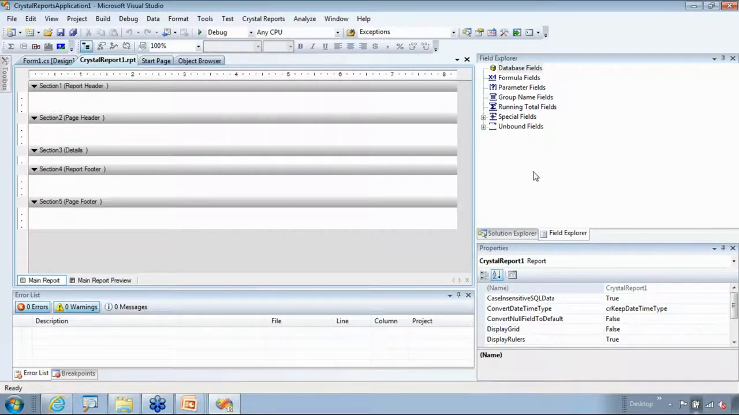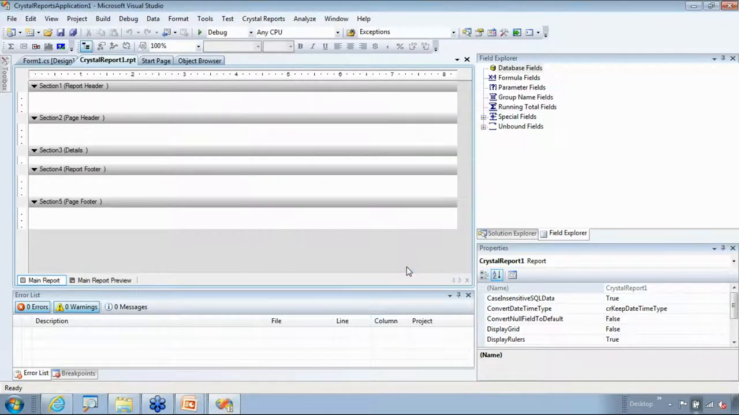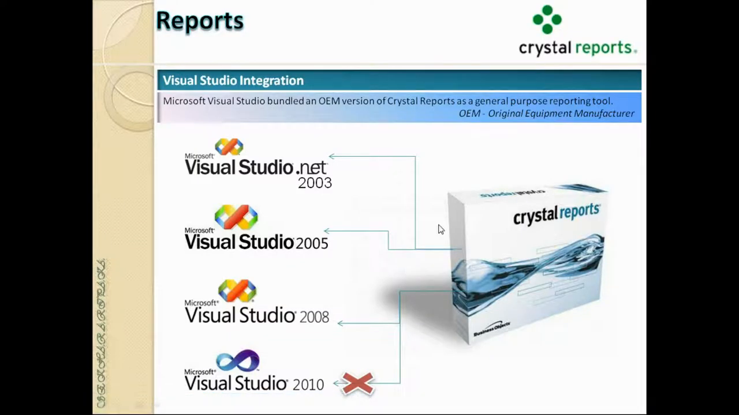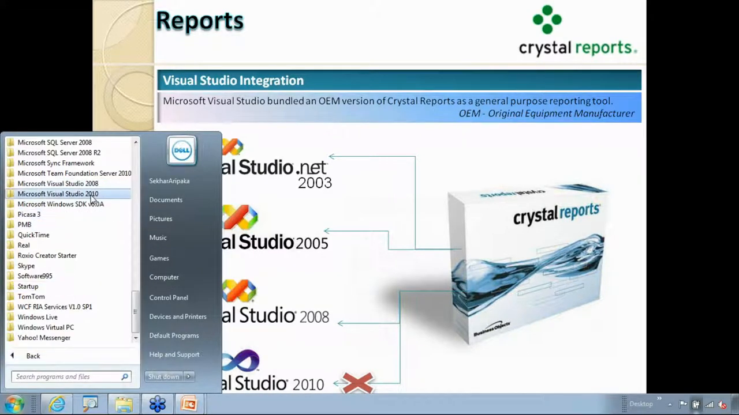We're not going to jump into anything else. I just wanted to show you that Crystal Reports is bundled along with Visual Studio 2008, and we're not going to walk through VS 2008 for our demo. So I'm not interested in this project anyway. Now we'll try to create the same project in Visual Studio 2010. So VS 2010 will be short for me. It's easy to pronounce.